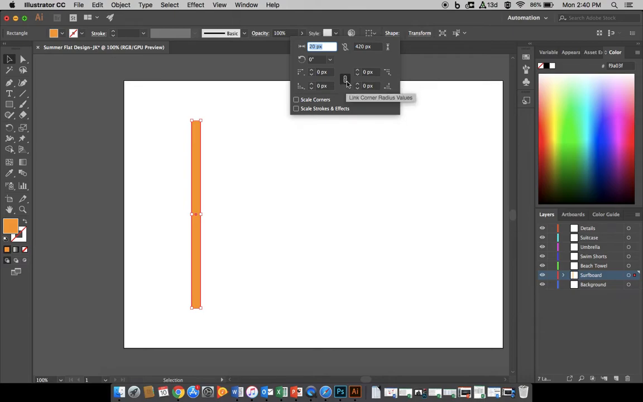You see that this one here looks like the links or the chains linked together. What that means is as soon as I go to change one corner, all 4 corners are going to change at the same time, which is what we want. So make sure that these are linked, and we want to round our corners to the maximum value.